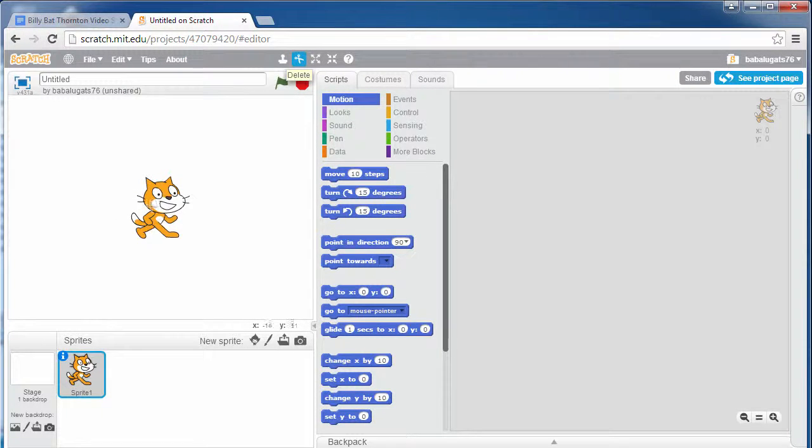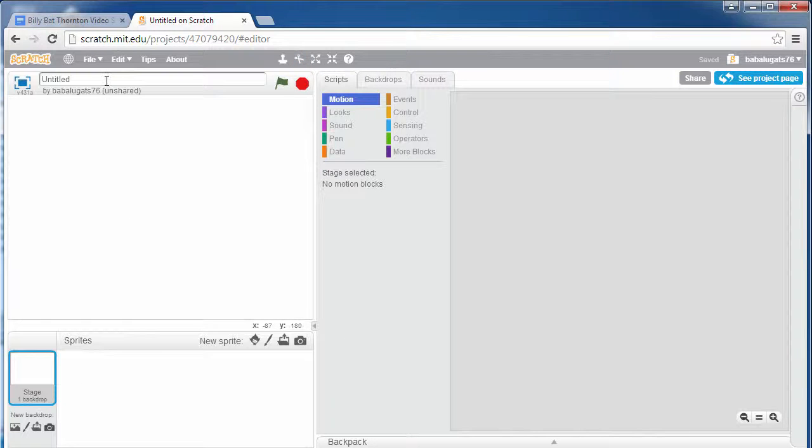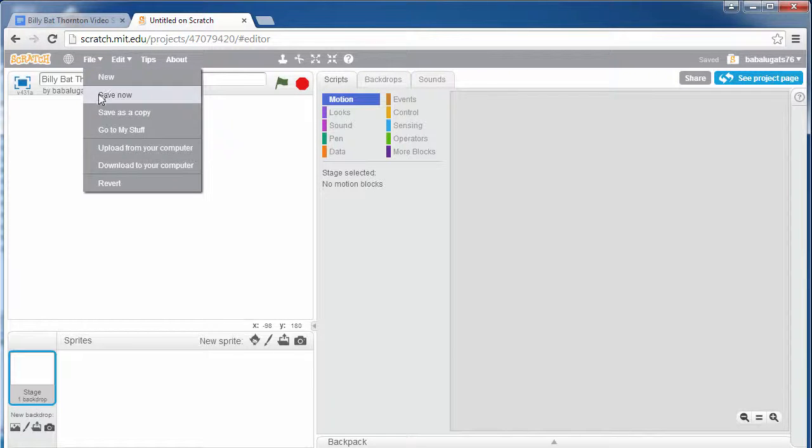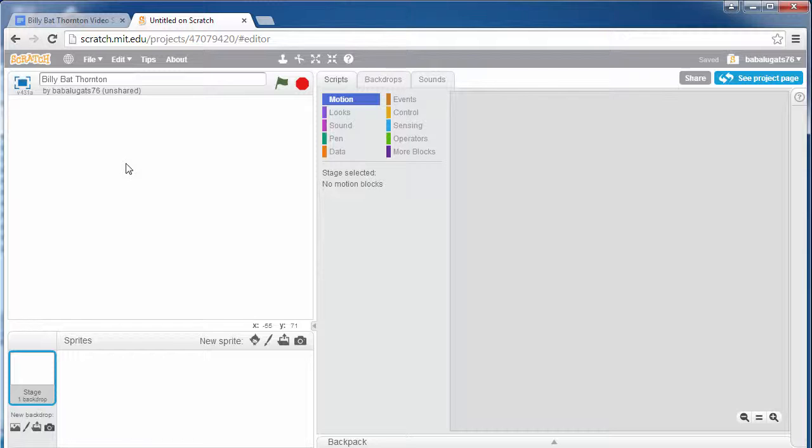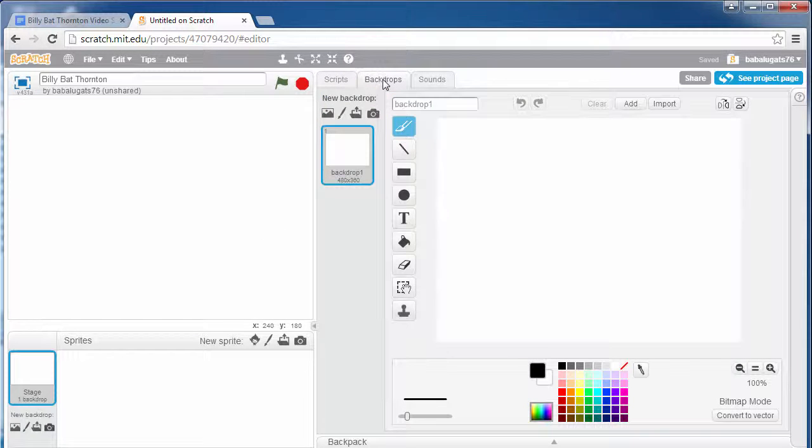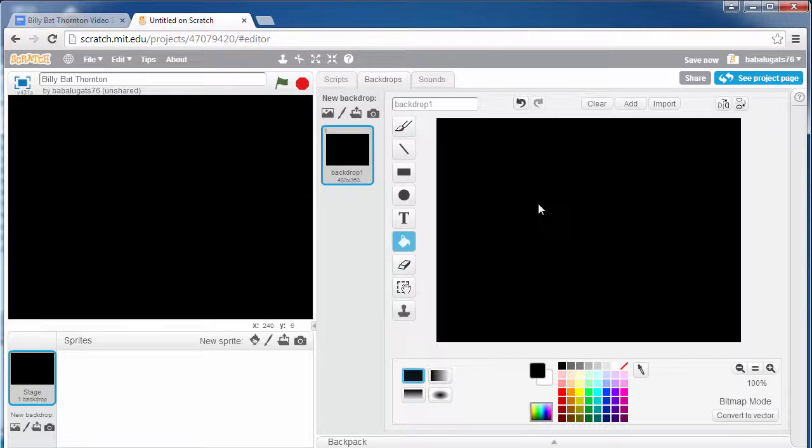Let's go ahead and get rid of the default sprite by using the scissors, and let's change the name of our project to Billy Bat Thornton. And save. Before we go any further, let's make our cave black. We're going to do that by choosing the backdrop using the paint bucket with black selected to give us a nice black stage for our game.